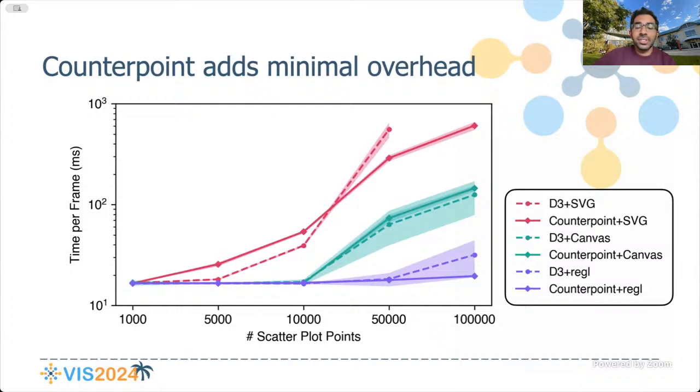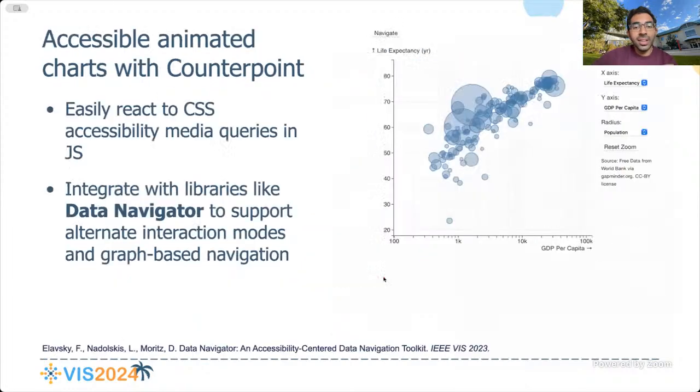So D3 offers a ton of great tools like scales, layout algorithms, and helper functions, which Counterpoint doesn't address. So it's not trying to replace that. Instead, it can be sort of an add-in that helps you manage the state of your charts, especially if you're trying to build something really big and fast. And the other benefit here is we have helpers that make it easier to support users' needs with accessibility. So for example, we've included the CSS media queries for contrast, color schemes, and motion as reactive attributes, so you can respond to them easily in your rendering code.